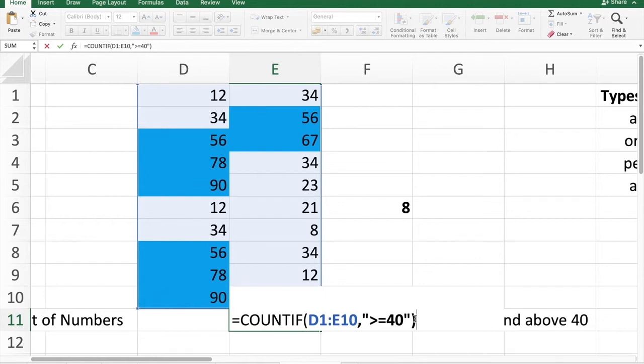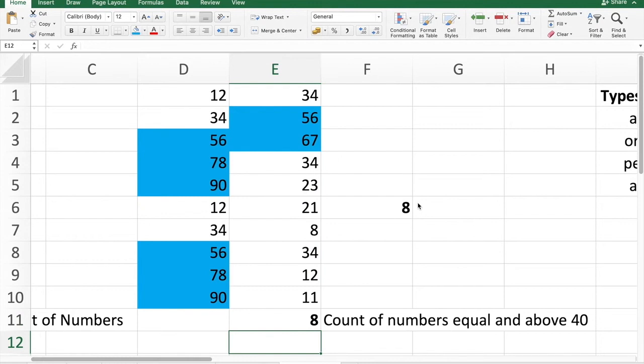Upon entering, the answer must be 8. Let's try to enter. Alright, so it now becomes 8. I hope you get it. That is now the COUNTIF function. I hope that's clear, my friends.